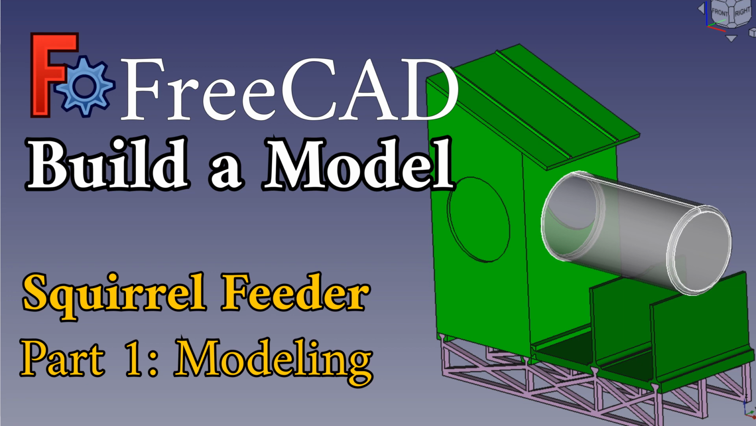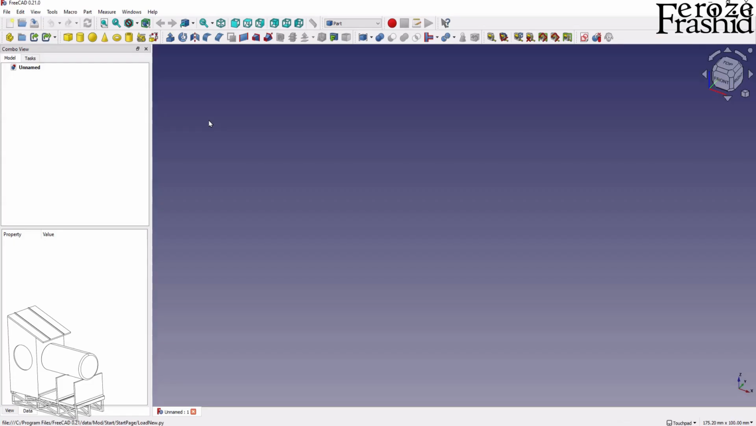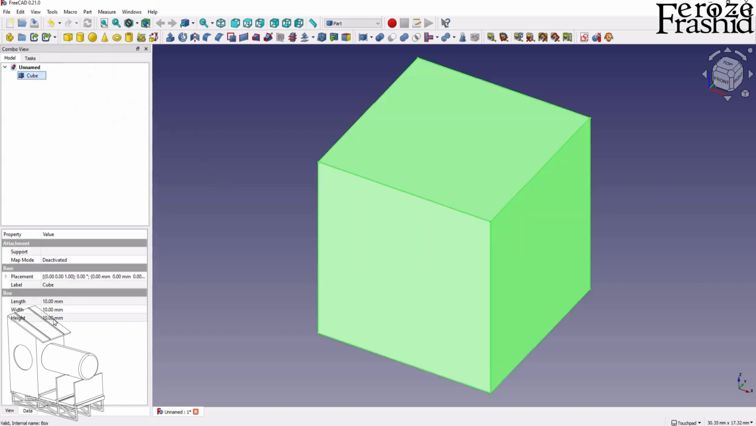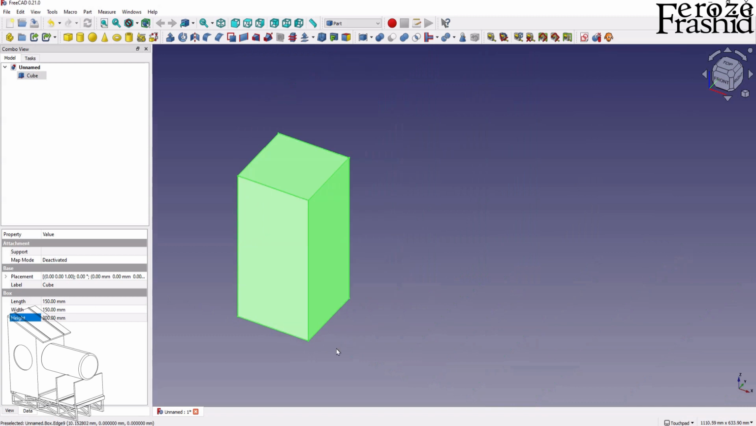I want to build a squirrel feeder and place it on my balcony. I thought, what if I wanted to build it on FreeCAD first? So here is the part where I model a squirrel feeder in FreeCAD.